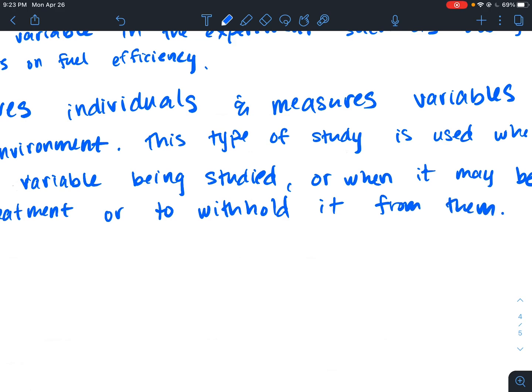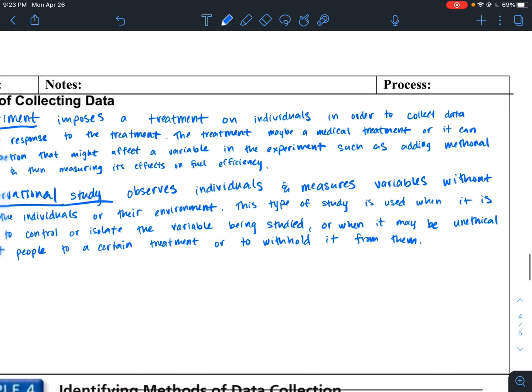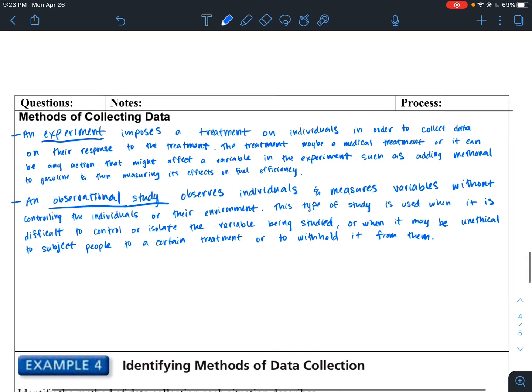Okay. So it's basically just observing the effects of something. You're not trying to influence the variable in one way or another. You're basically just seeing how someone or something might respond to something. You're not giving it anything to change how it might be. You're just there to merely observe the effects. You're not trying to control anything in it. So that's an observational study.